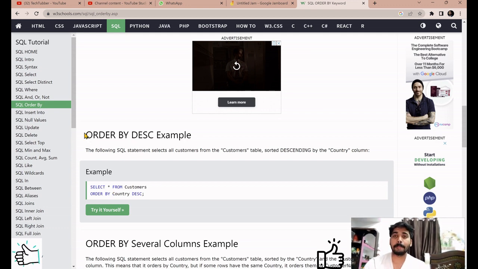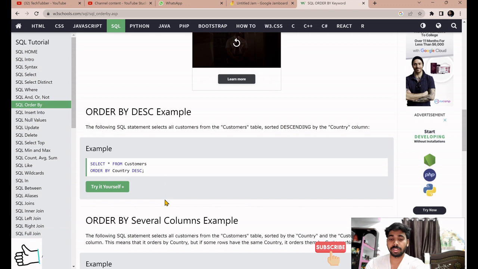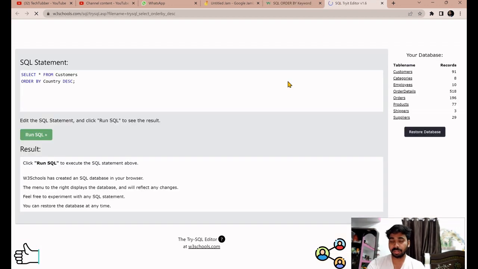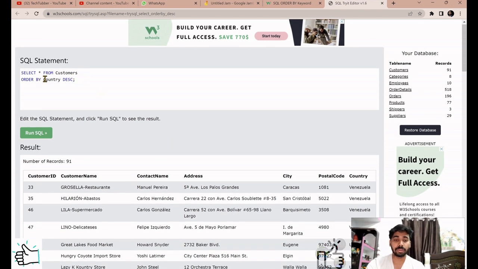So this is descending order actually. It's nothing but what we explored earlier. It will arrange everything in descending order. Not everything, like country-wise, it will arrange it in descending order. So when you try it, you can see it when you run it. Okay. So order by country and descending order, right?